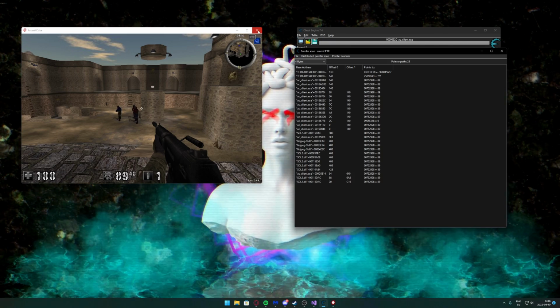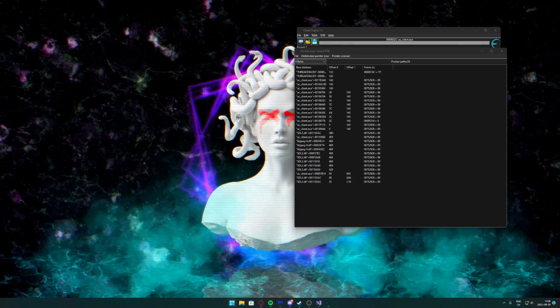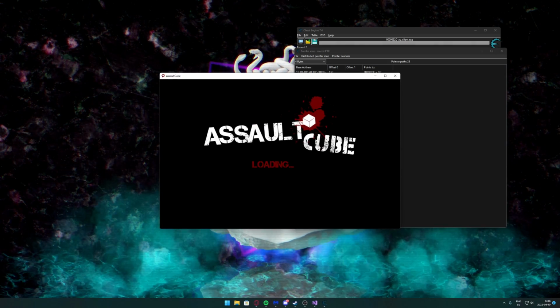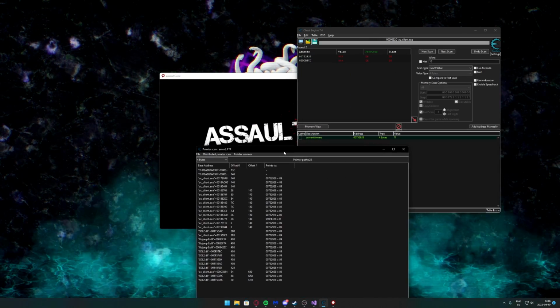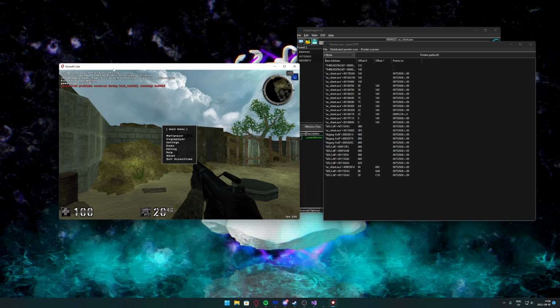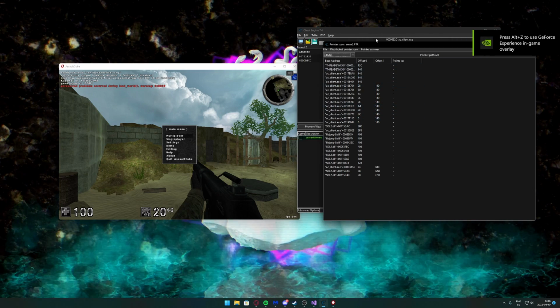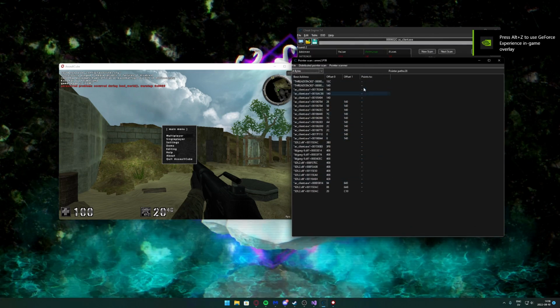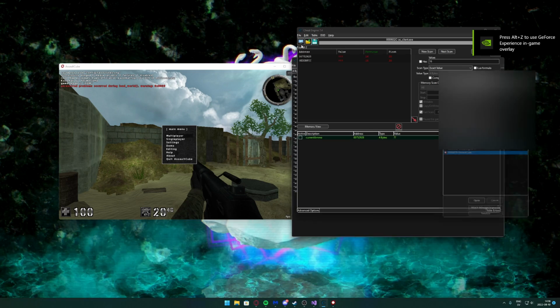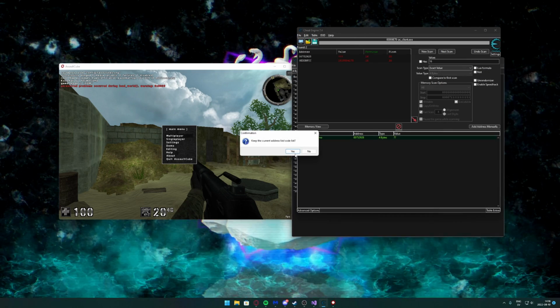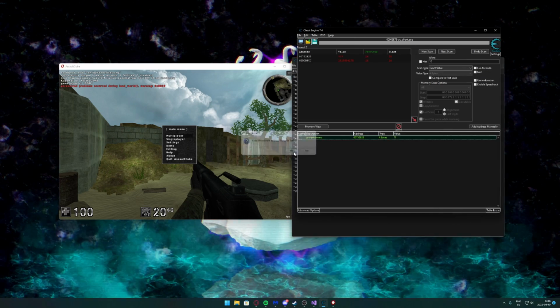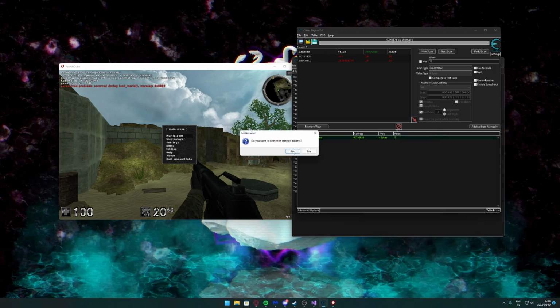Let's restart Assault Cube and check if these pointers are pointing to our ammo again. As you can see now, it points to nothing. That's because we haven't attached Cheat Engine yet. Click yes. It doesn't matter. We haven't clicked any of these.